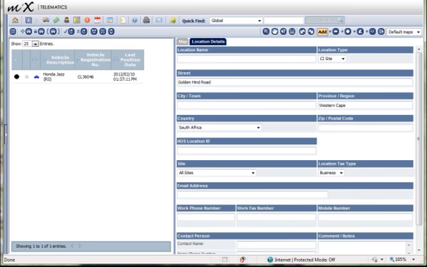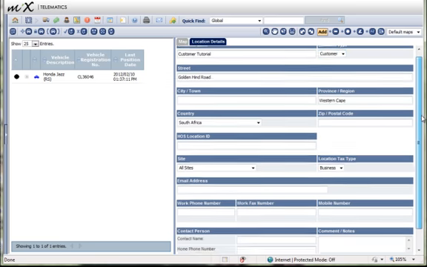The Locations Details dialog box will open. Enter the location name, select the location type. These have been predefined in FM Pro. Enter the required details, and once done, click Save.